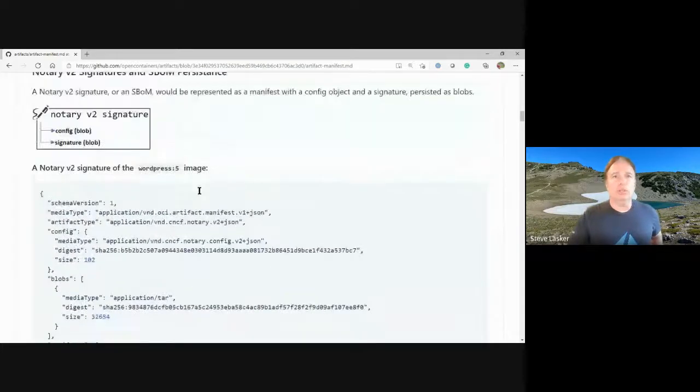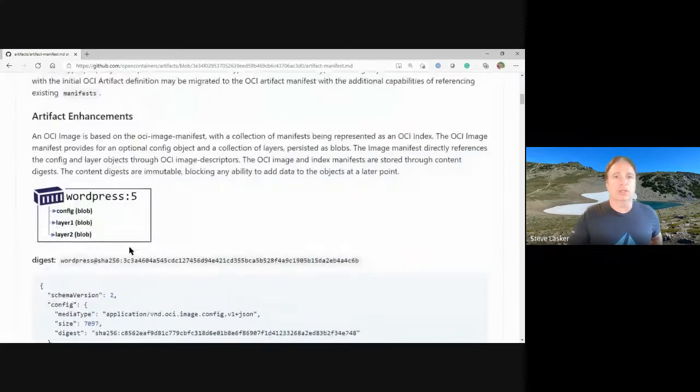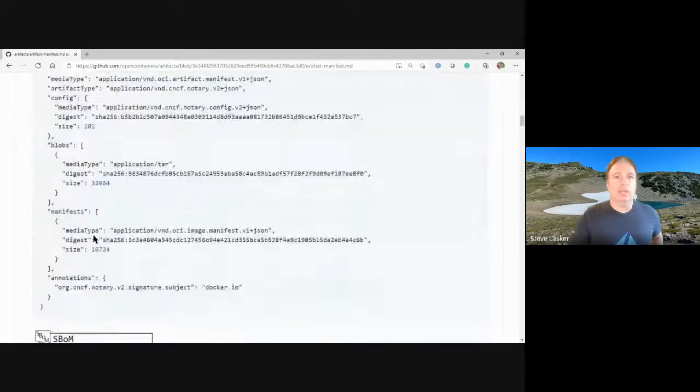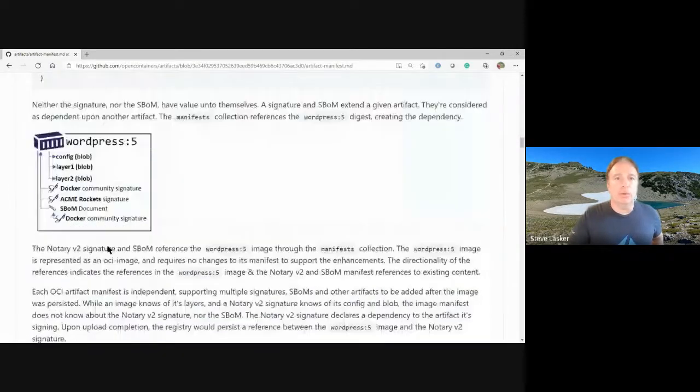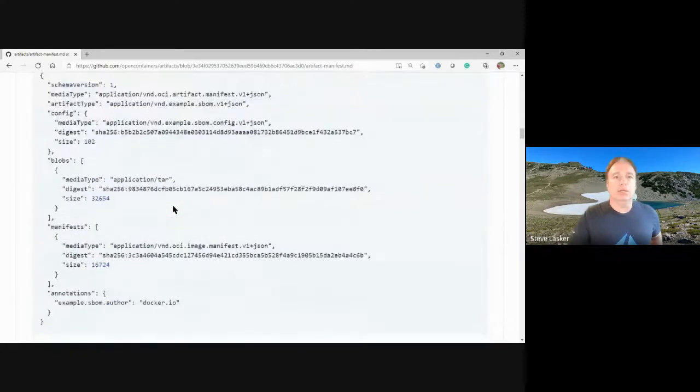What we're doing to support this is, we can point down to things. Even a signature has a config and a blob to represent the signature. An image has configs and layers. What we need to support is this dual model. There's two manifests that registries support today. A standard OCI image manifest, which is what you do for a single Docker image.